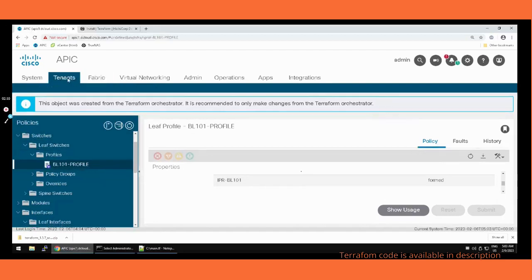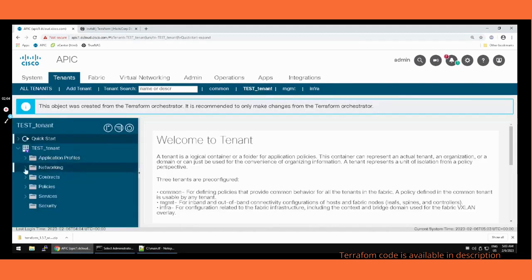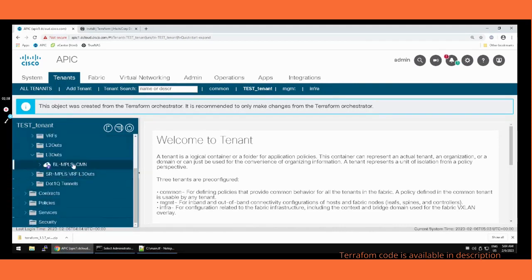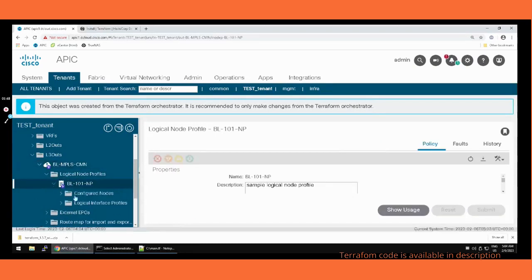Now let's jump to the tenant side configuration. On the tenant side, I created test_tenant_new, which we get under networking. Under networking, L3Out. Here it's creating the L3Out border MPLS CML, which is in the name. Under the L3Out, if we go, you get the logical node profile. Under the node profile, there will be the interface profile.